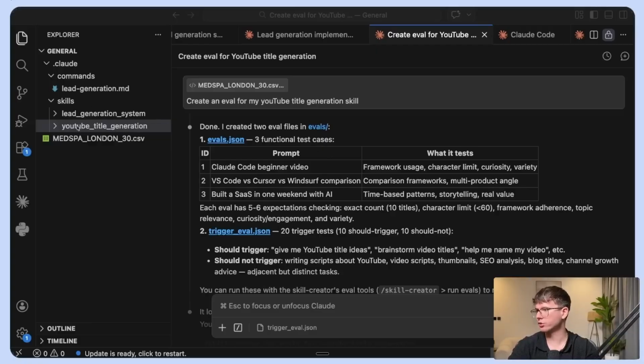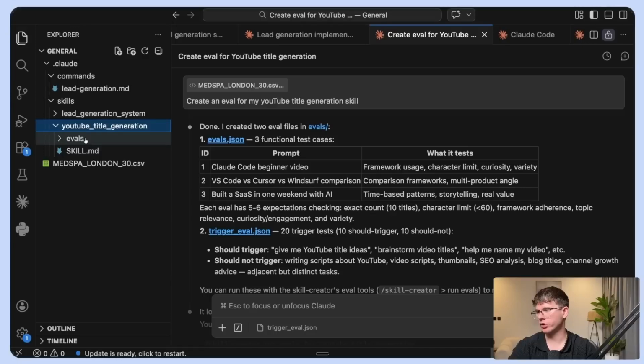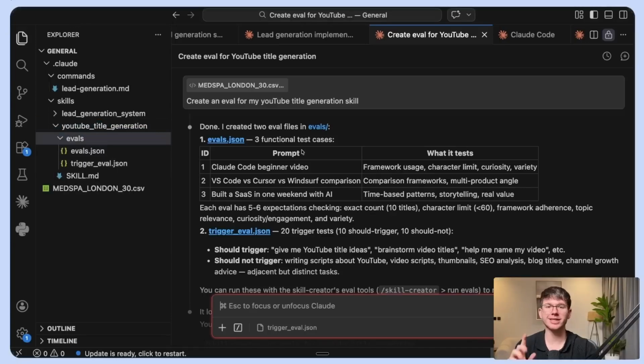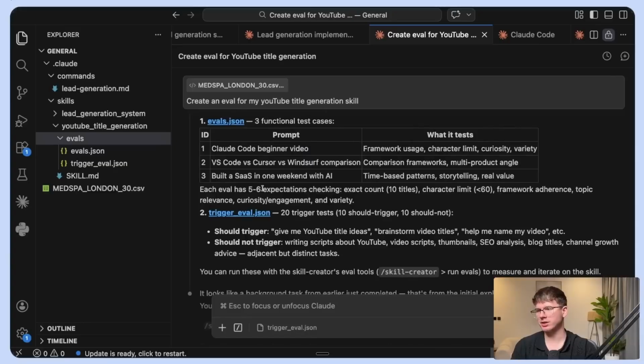If I go here to the skill itself, it made a folder called evals, and we have 2 files. So the first thing is test cases. It uses specific inputs to run the skill. So let's say we're using the prompt of Claude Code beginner video. What it tests is framework usage, character limit, curiosity, variety. Then it uses a VS Code versus Cursor versus Windsurf comparison. So basically these are 3 video ideas, and this is what it tests for, right? And each eval has 5 to 6 expectations it checks: exact count, 10 titles, character limit, 60, framework adherence, topic relevance, curiosity, engagement, and variety.